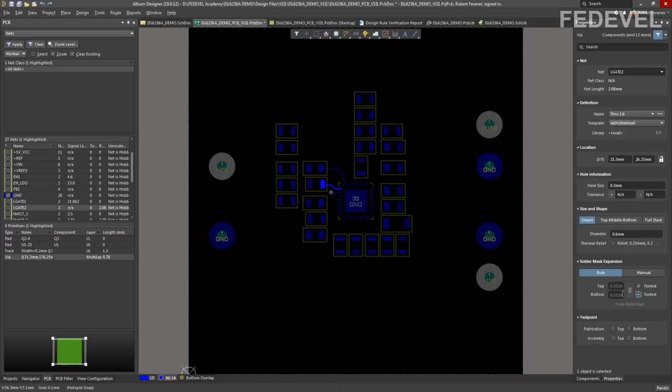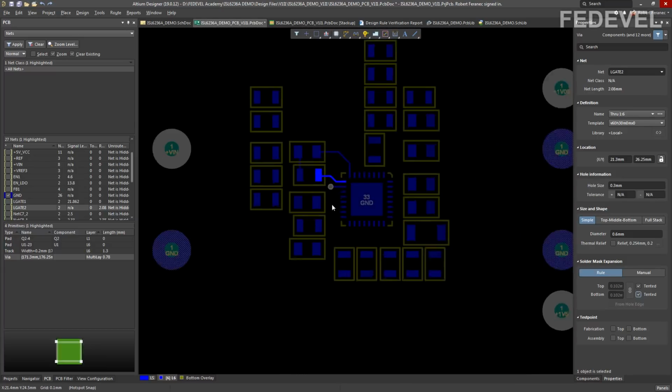Tinted vias means the color of your PCB is going to be also over the vias. Okay, so the green or blue or red color of your PCB is going to be over the vias. That's the setting I normally use in my PCBs. So if you are not sure, just check this and use tinted vias on top and bottom. Zoom in.